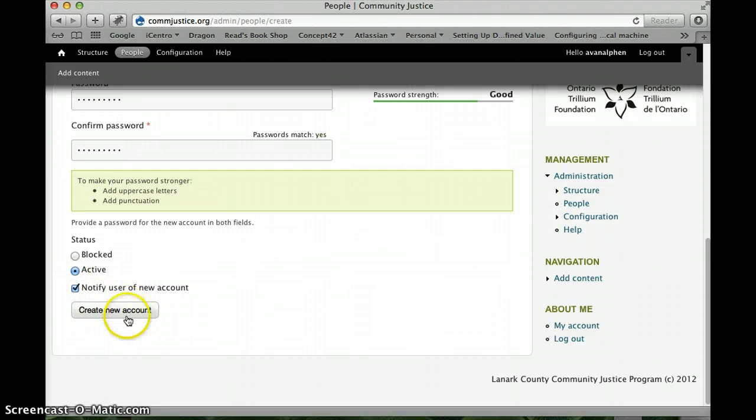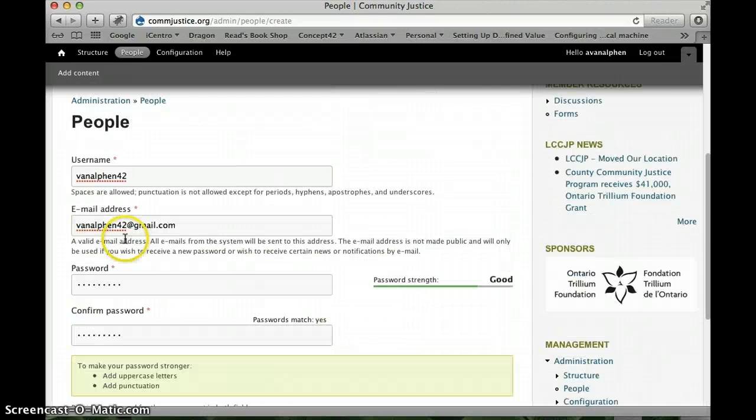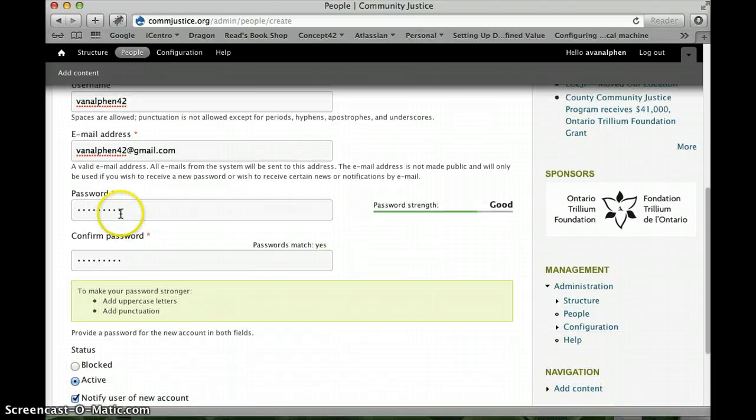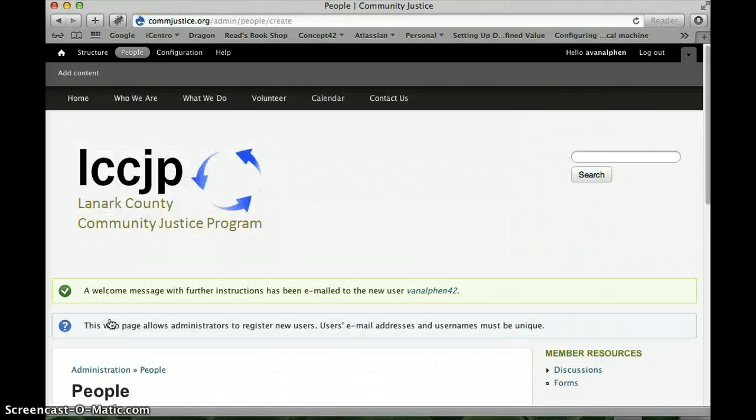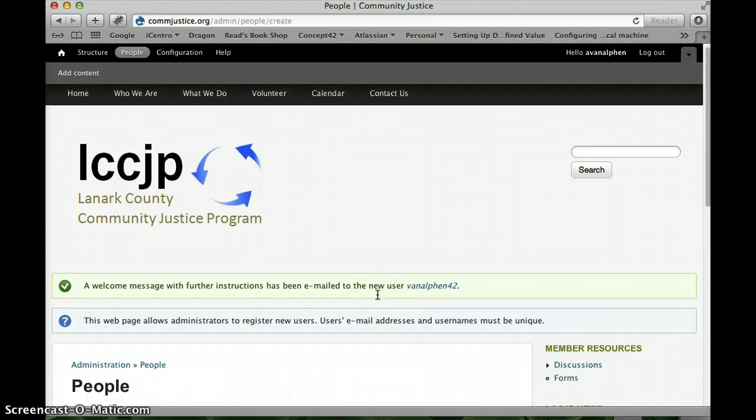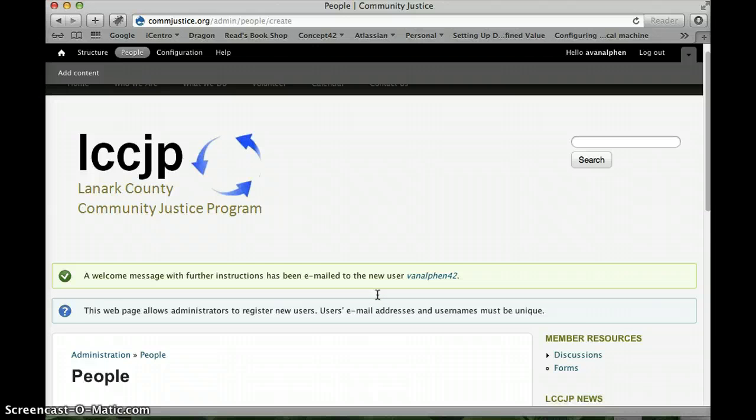So what we're going to do is create the new account. What it's going to do is create the account and send an email to that person saying, we've created an account for you in the system. So I've entered the minimum information, their username, their email address, a password for them, and I'm going to notify them that they're going to be a user. I'll hit the create new account button. So it's created an account. A welcome message with further instruction has been emailed to the user.